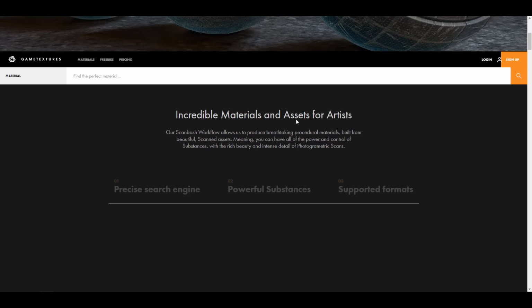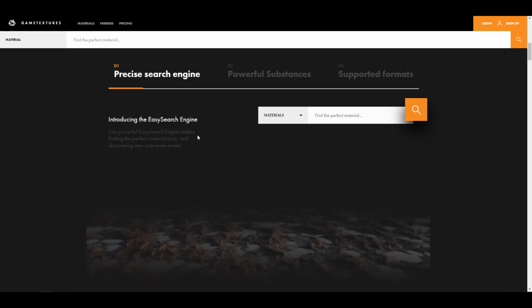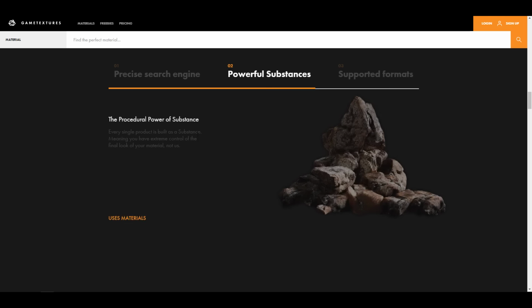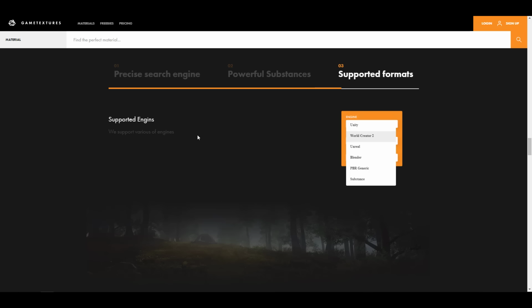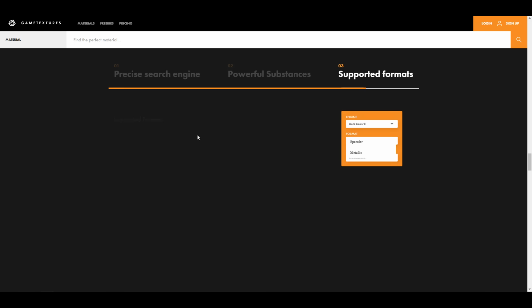If you simply scroll all the way, you would notice that they don't just have a precise search engine. On the other hand, you will also be able to see some very cool and powerful Substance files that you can tweak to your heart's content, and you would also be able to grab these things in various formats. So depending on what render engine or what game engine you're working with, they have formats that actually suit whatever you're looking for. Whether you're working with Unity, Unreal, Blender, or you just simply want to tweak these things and use them in Substance, they have you covered.